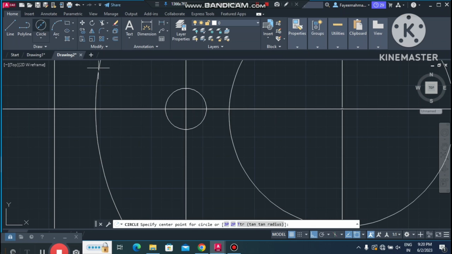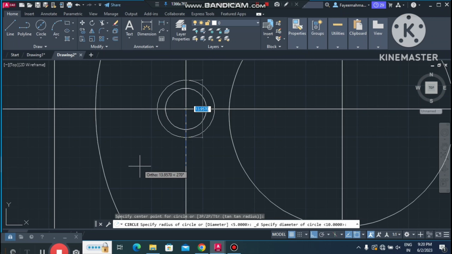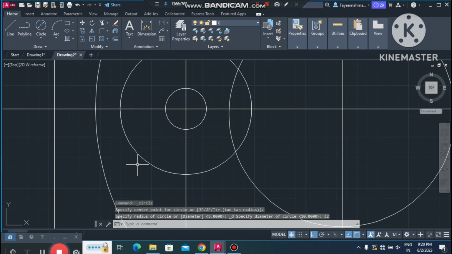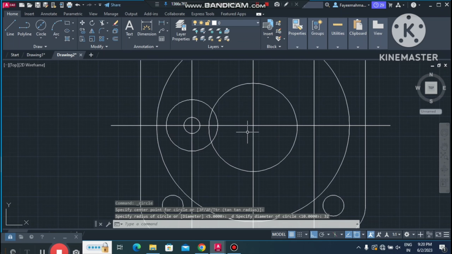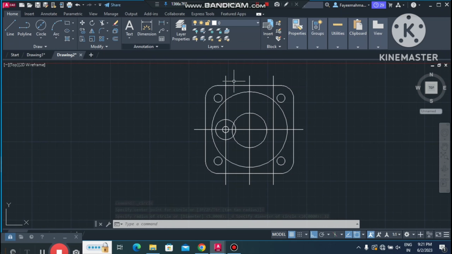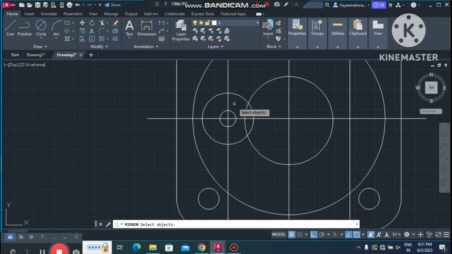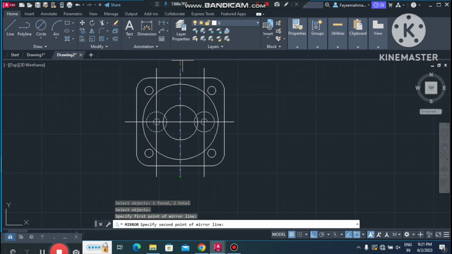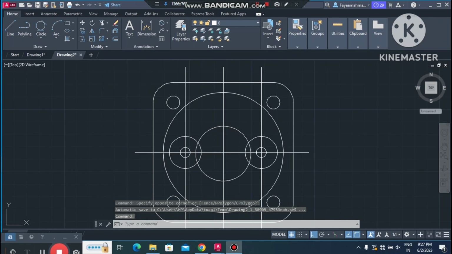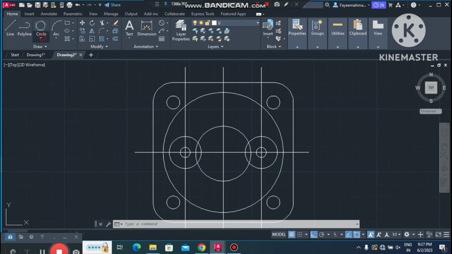Now again select circle, and here we select this point and make the circle 32 diameter. Again we make this circle on this side also. So here it is better to create a mirror. Select both circles, press enter. Now select the first point and second point, and here we select no. So we don't want to trim the first part of the sketch.